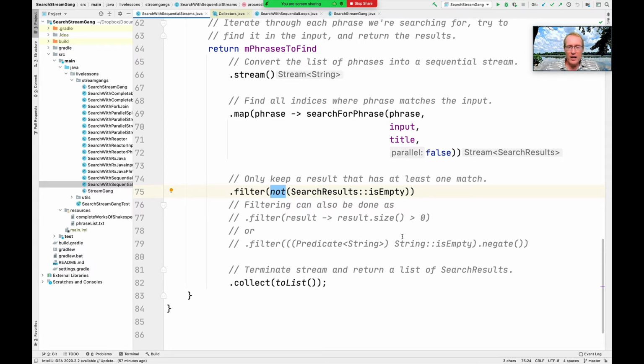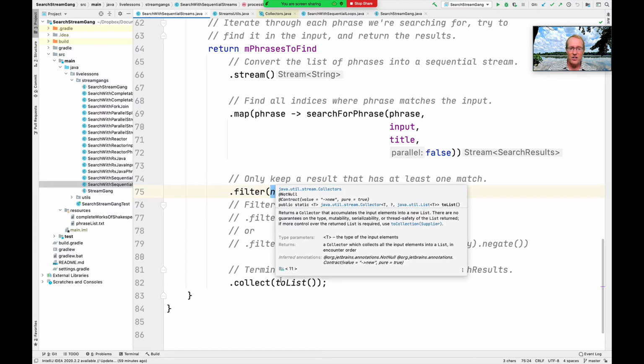And what that'll do is, when we go to terminate the stream with the collect operation, if there's nothing there, we'll get back an empty stream. So what we're getting here will be these search results, and we collect this into a list of search results. Now it might be a list of empty search results, if none of the things match.